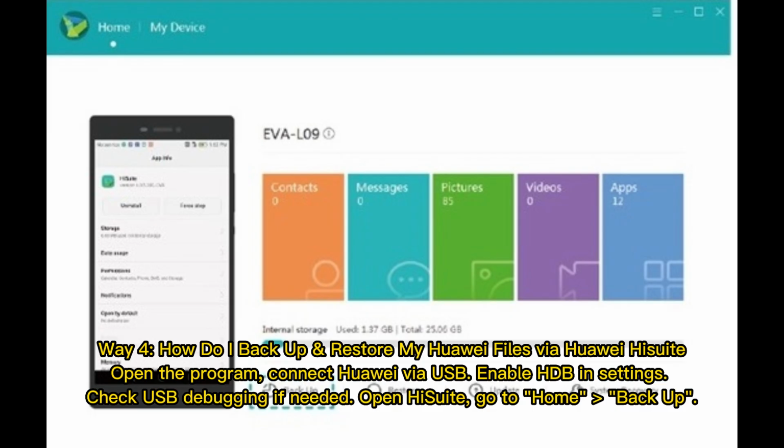Way 4. How do I back up and restore my Huawei files via Huawei HiSuite? Open the program. Connect Huawei via USB. Enable hidden settings. Check USB debugging if needed. Open HiSuite. Go to Home, Backup.